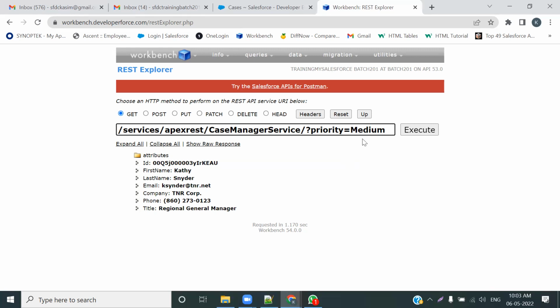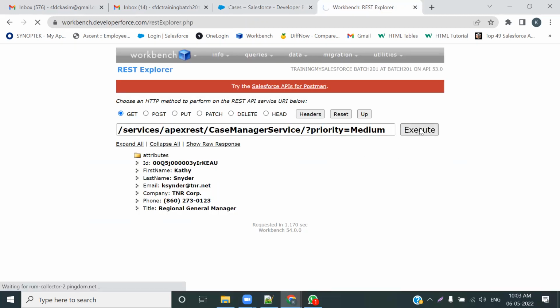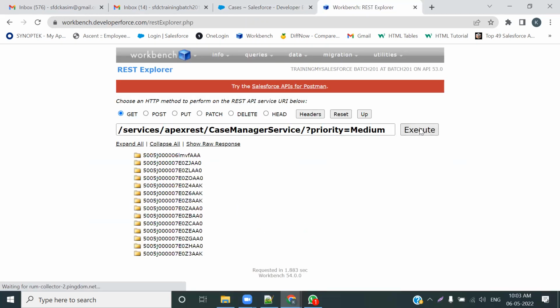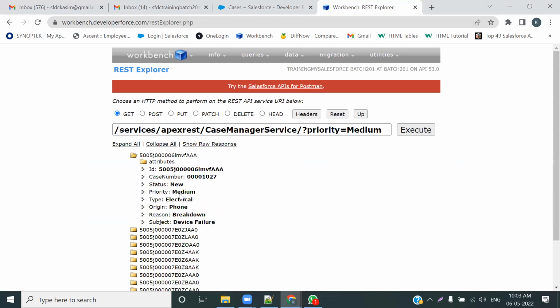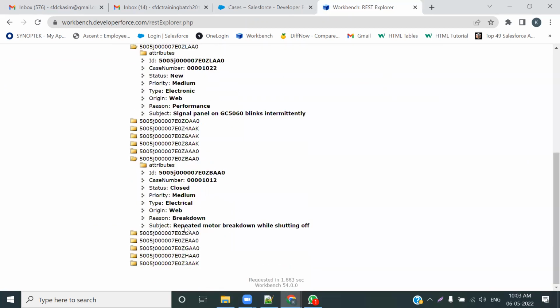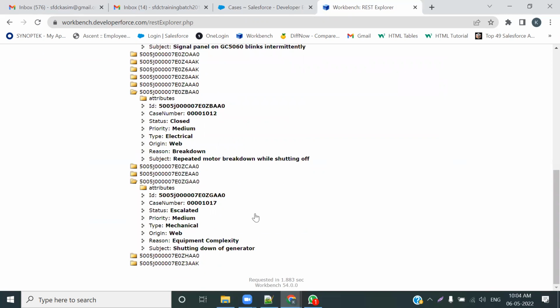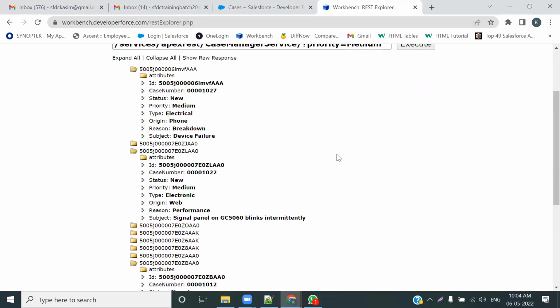MEDIUM, ठीक है। तो ये मैंने प्रायोरिटी दे दिया, तो ऑल ऑफ दोज रिकॉर्ड जिसकी प्रायोरिटी मीडियम है वो फेच करेगा, ये एग्जीक्यूट दिस, ये है वो सारे रिकॉर्ड जिसकी प्रायोरिटी मीडियम, एनी रैंडम प्रायोरिटी, ठीक है। So this is what, like how we can write down the web service.